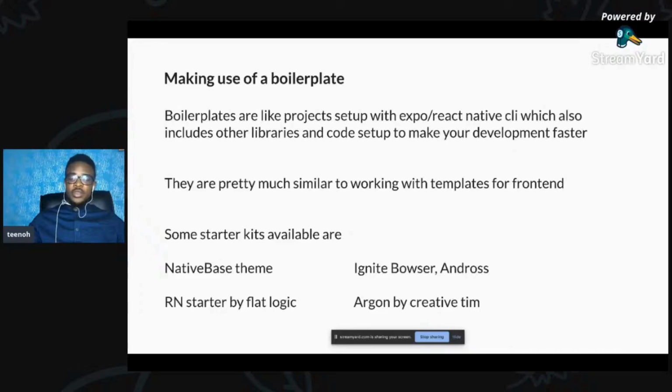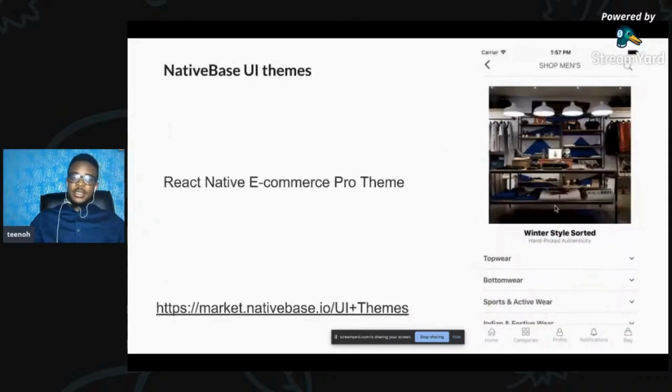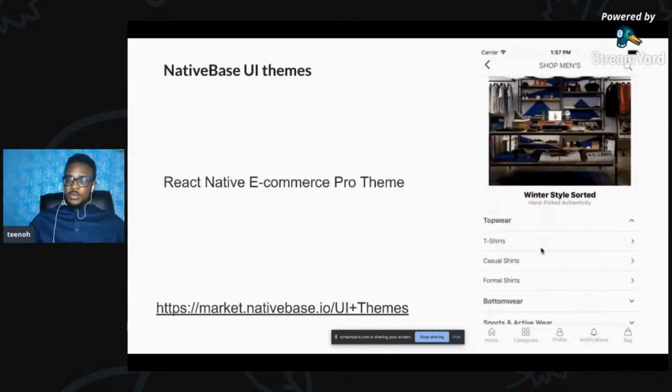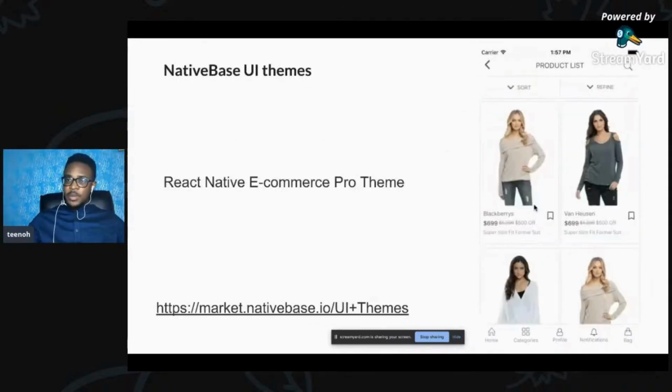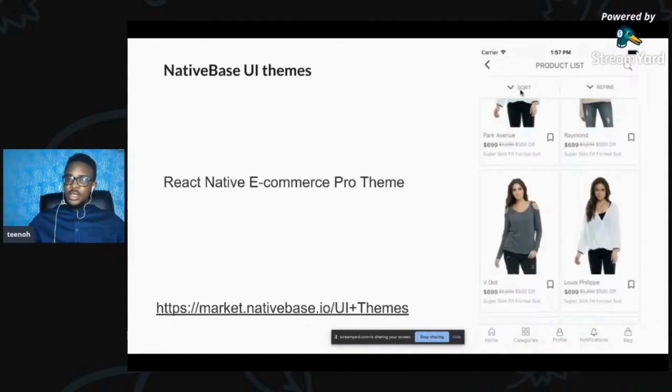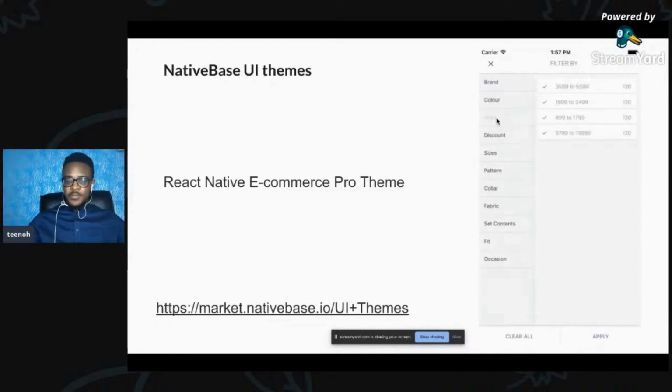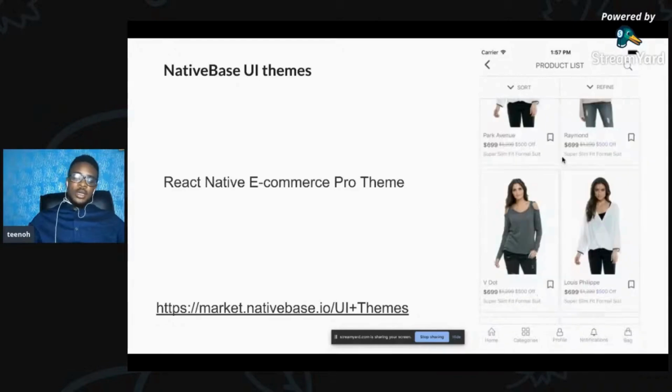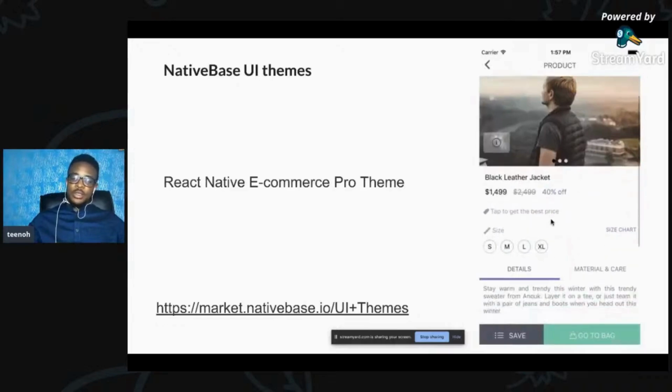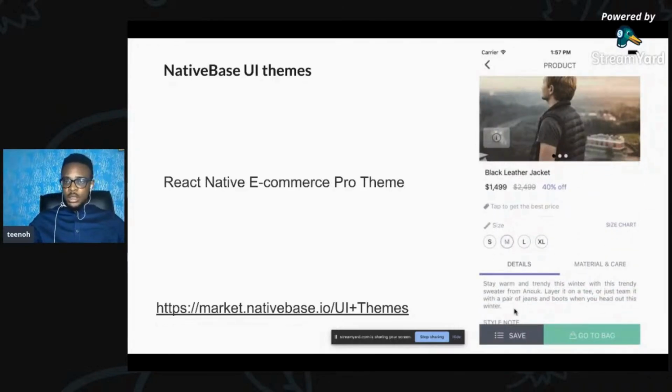I tend to break the boilerplates into two categories. The first is the category where you have all your screens designed. In this case, with NativeBase UI themes, you could see on the right that this is an e-commerce application, and all the screens here are designed. This is one of the themes you get when you go to the NativeBase UI marketplace. Now, NativeBase UI is a UI library for building applications in React Native. It comes with buttons and some other components that you need when you're building your application.